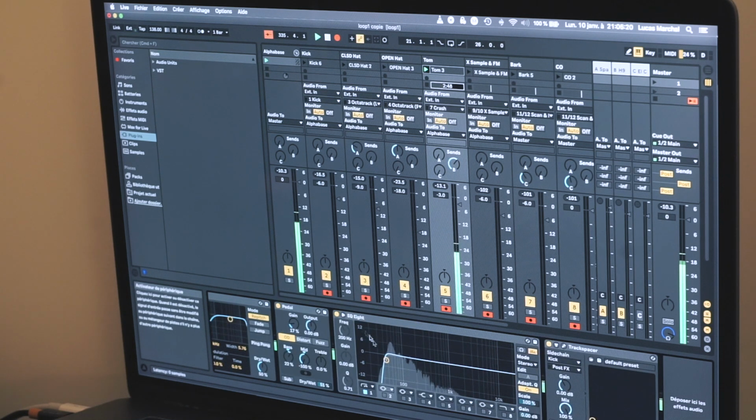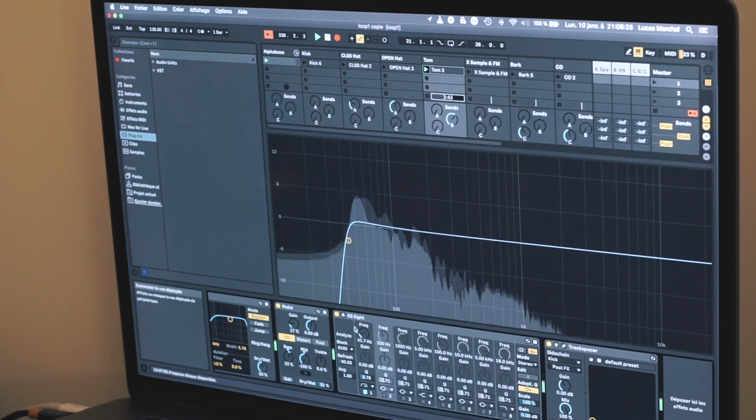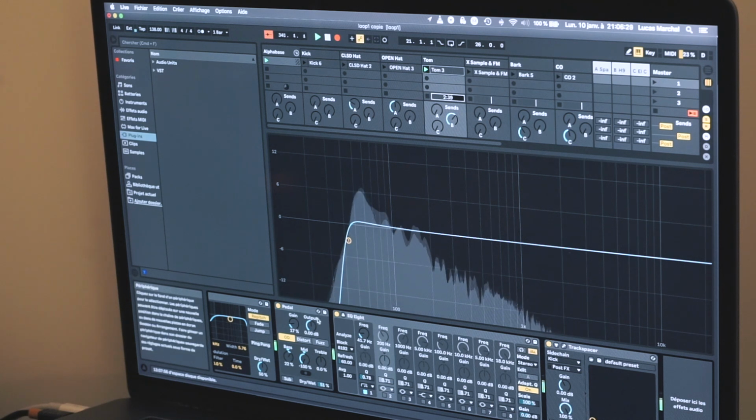Next, I have an EQ just to remove the very low frequencies. There's a peak here which I don't really cut, but I cut below the kick.